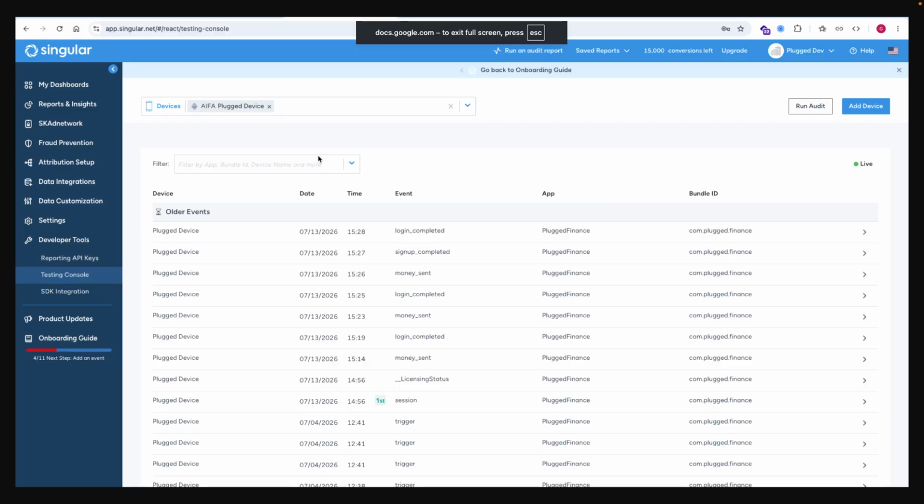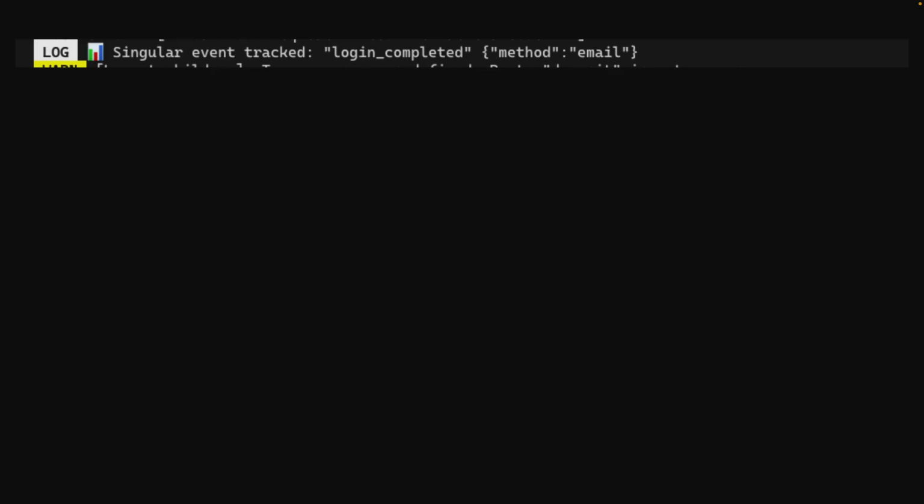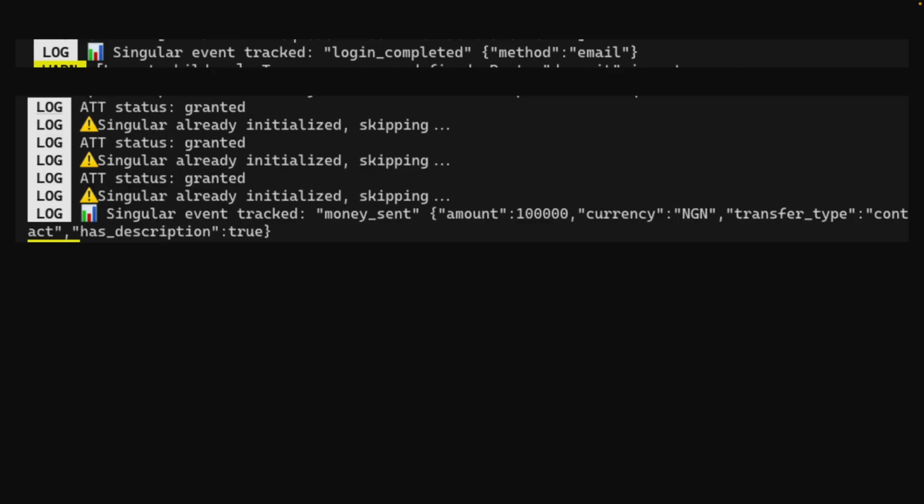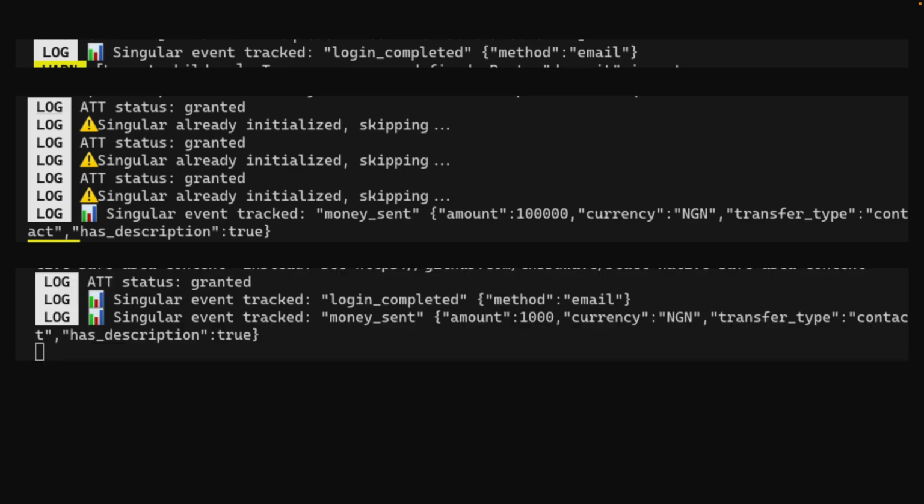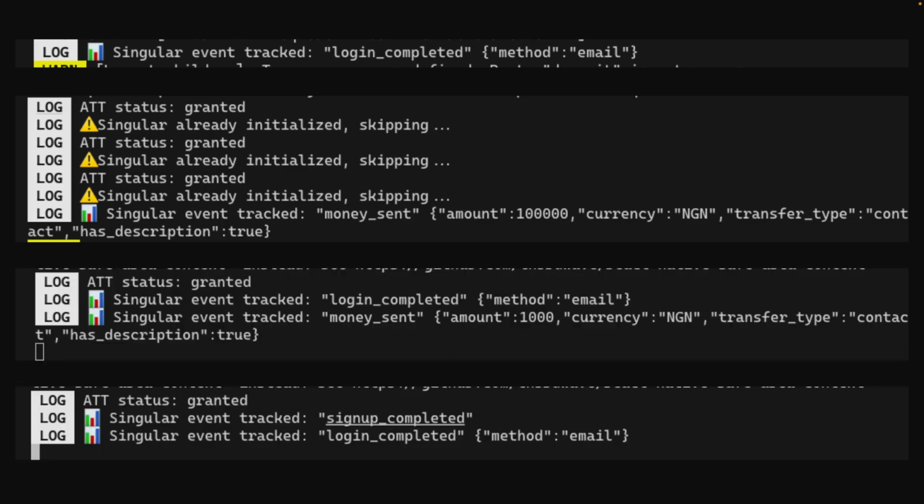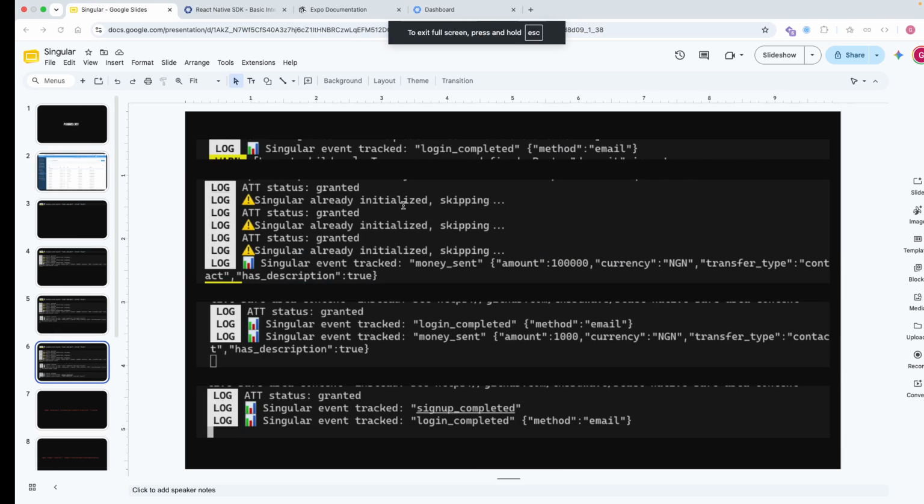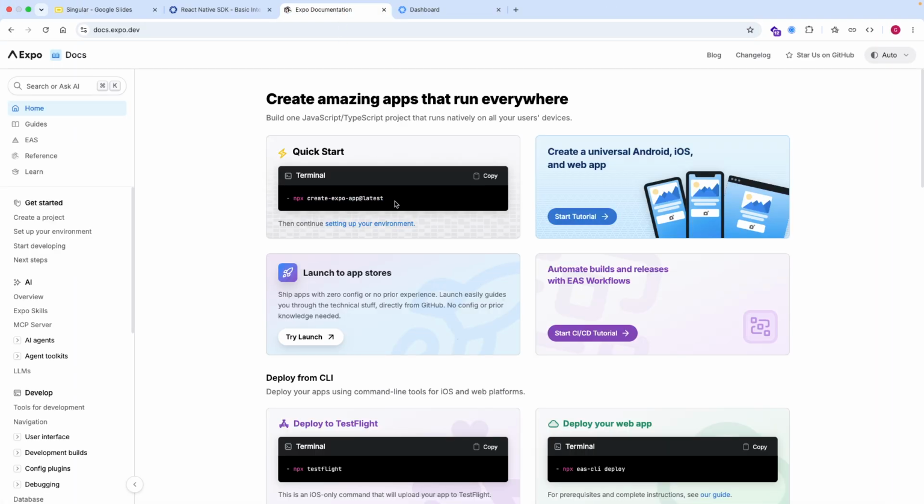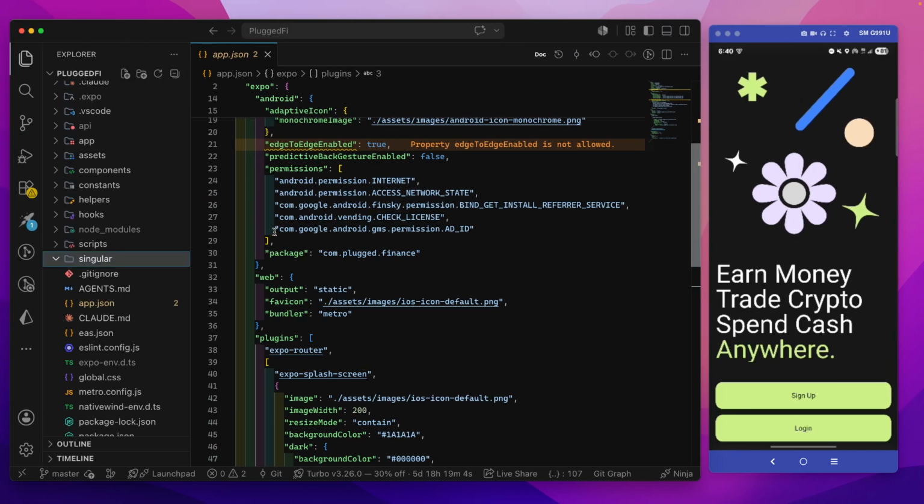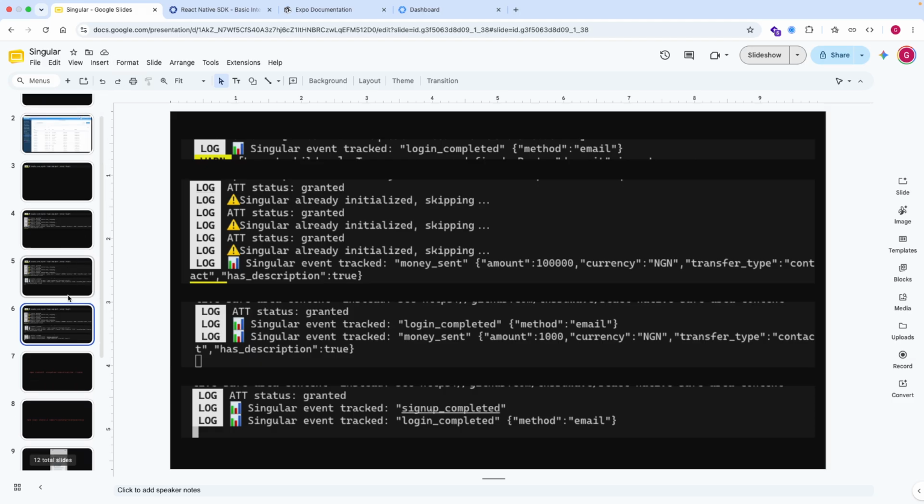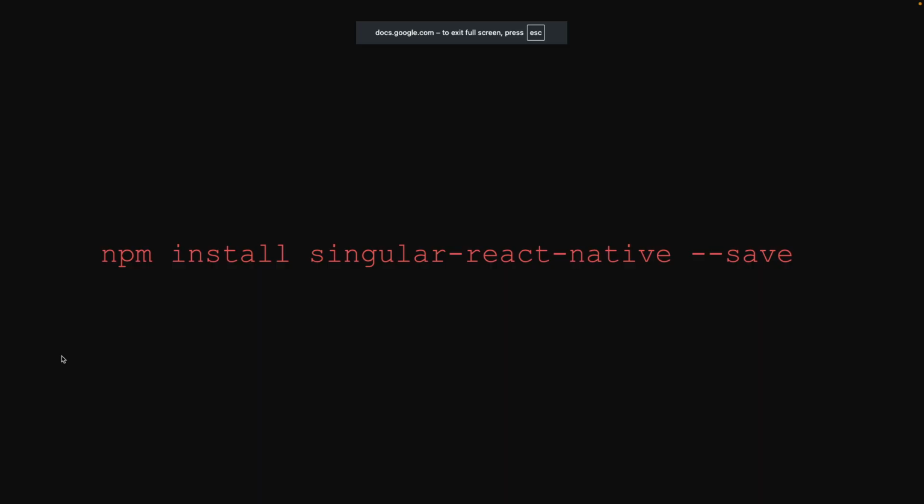In this video, I will show you the exact setup I used to get Singular working, as shown on screen, from project setup to configuration to rebuilding the app, initializing the SDK, and finally logging real events successfully. Let's plug it in. The first thing you have to do is create your Expo app using the command shown on screen.